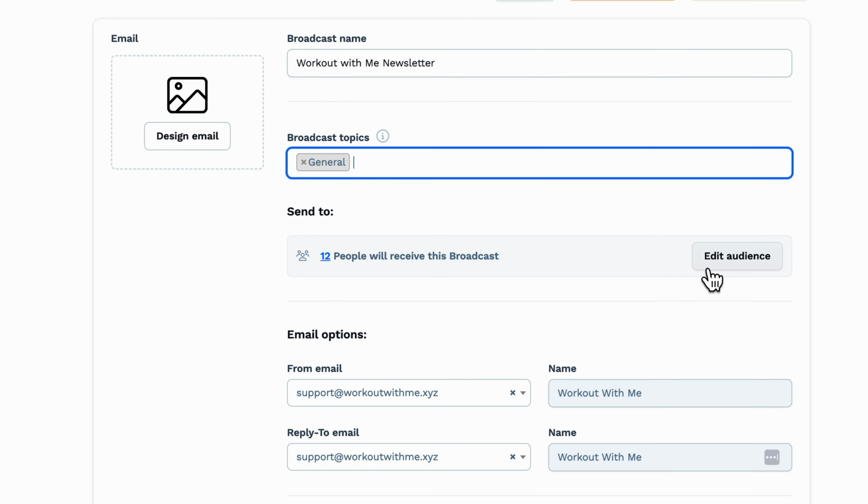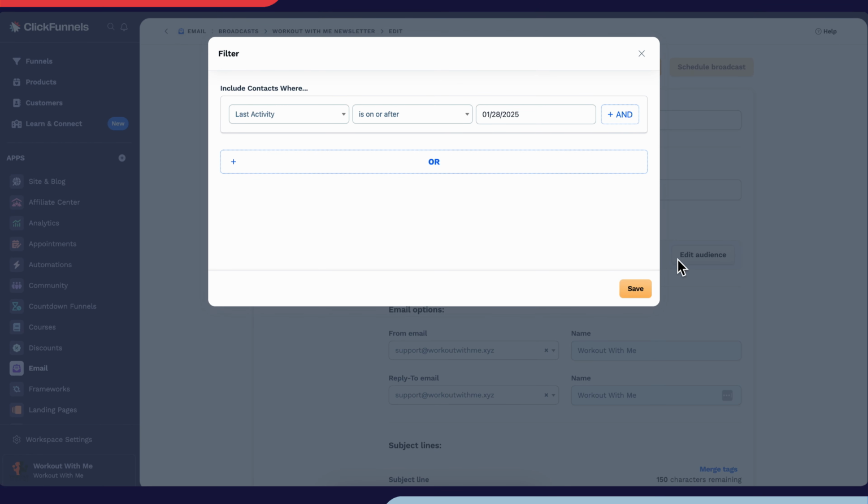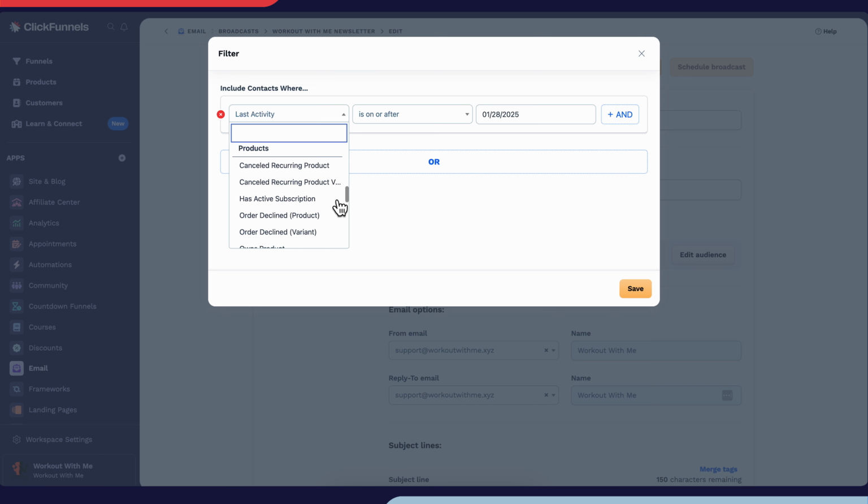Now let's talk about the audience for this email broadcast. The drop-down menu offers a variety of filters, allowing you to be as general or specific as you need when selecting your audience. You can filter by contact attributes, so things such as tags, email addresses, or name. There's contact activity, so you could select anyone who has enrolled into a specific course or anyone who has viewed a specific funnel step. There's product-specific filters, so anyone who has purchased a specific product.